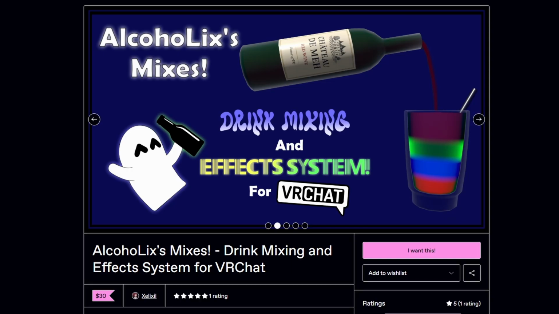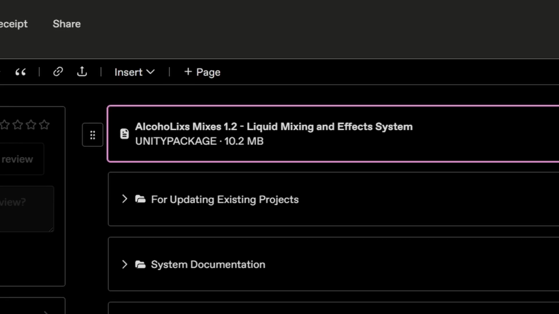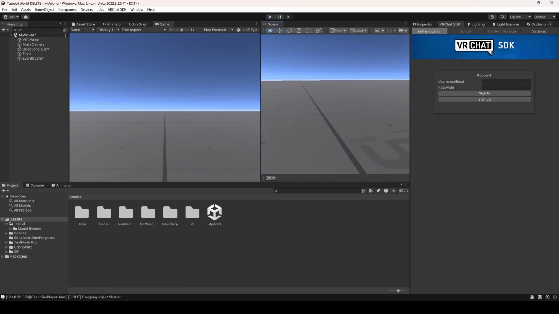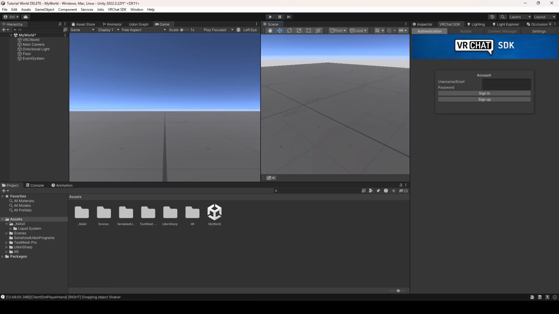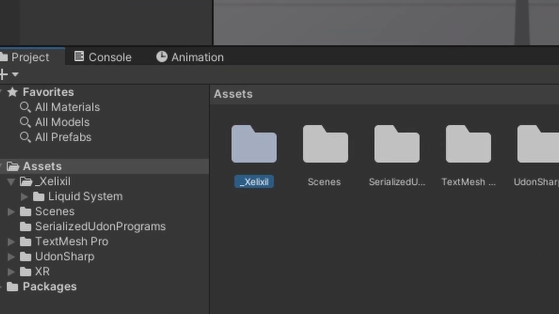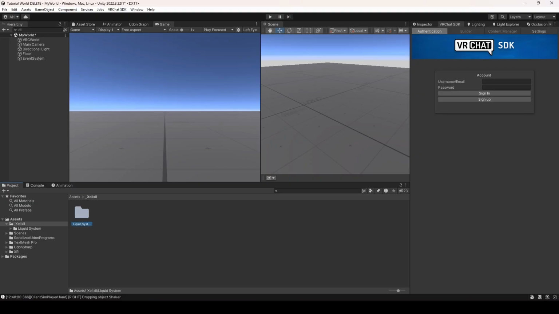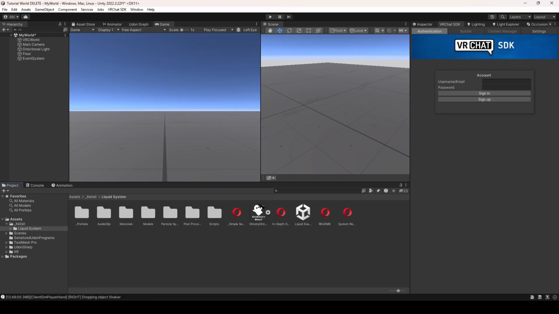Once you've bought the system, you need to download the AlcohoLix's Mixes Unity package. Once you've downloaded it, open up your own VRChat world and import the Unity package. Once it is imported, you should have this AlcohoLix's folder in your assets. Click on that, and then click on this liquid system folder. This is where all the different system things are.